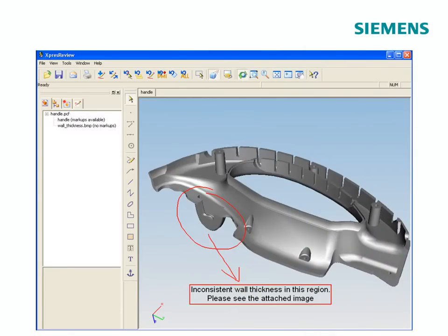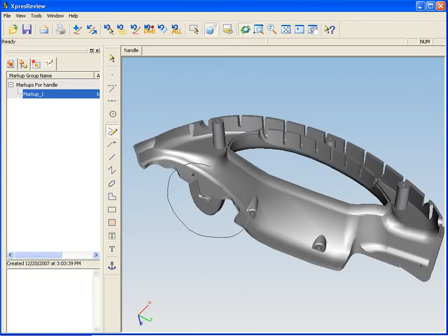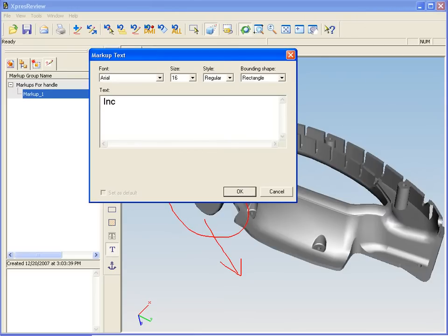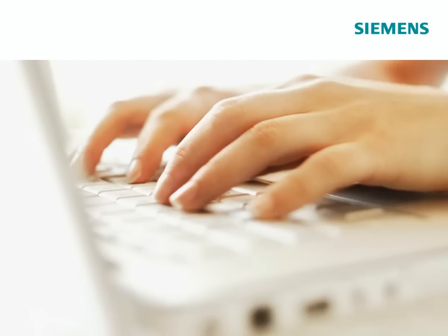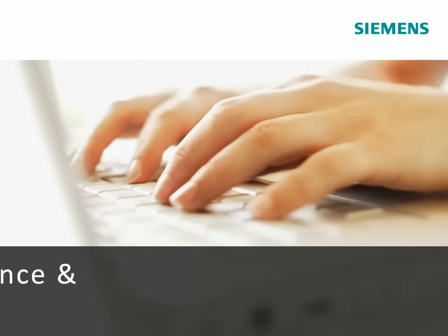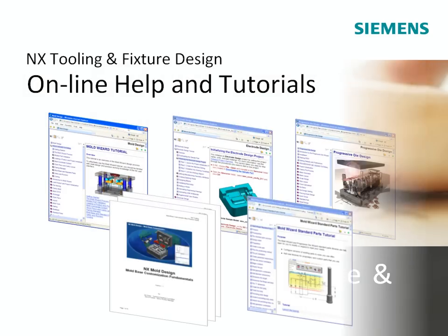across multiple functions. NX tooling and fixture design can also be used with collaboration applications that are ideal to support early supplier involvement and to enable quick response to customer quotes and design reviews. With our online help documentation, self-paced tutorials, and training, users are quick to become proficient with industry-proven solutions.